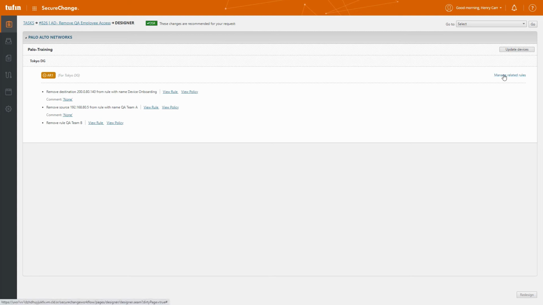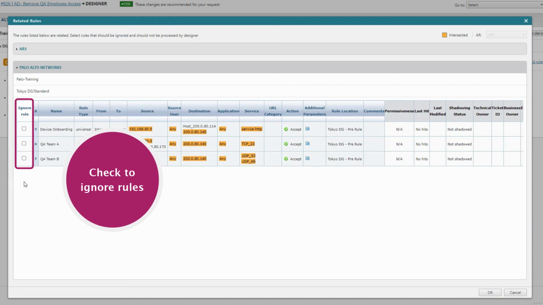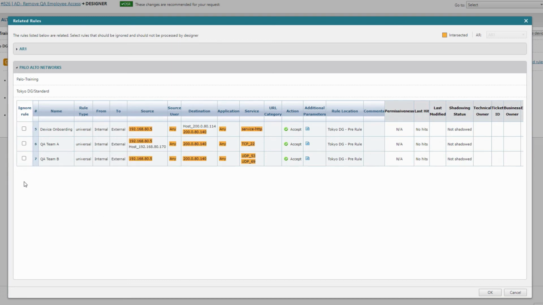The Related Rules view displays a list of the policy rules that implement the traffic. Rule elements that intersect with the relevant traffic, such as source, destination, and service, and for selected devices, user ID or app ID, are all highlighted in orange to provide us with clear information and help determine our next actions. On the left side of each policy rule, there's a tick box. We can check it if we want Tufin Designer to ignore this rule, for example, in case this is a core rule that should not be changed.